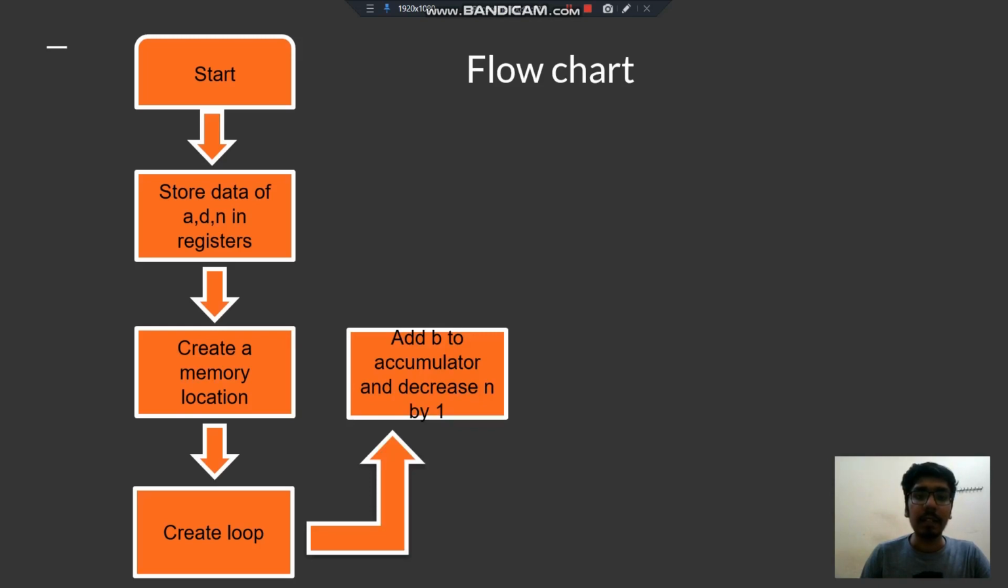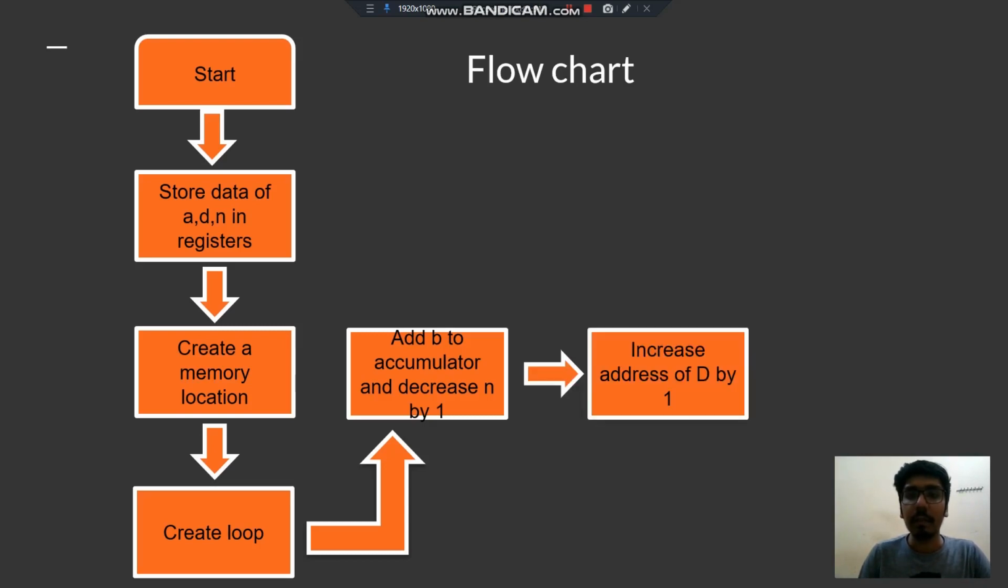After creating the loop, first we will add B, which is the common difference, to the accumulator, which is our initial number. Then we will decrease n by 1 because we have found our first element. Now we have to find our next n minus 1 numbers. Then we will increase the address of D by 1 so that we do not rewrite our next number on the previous number.